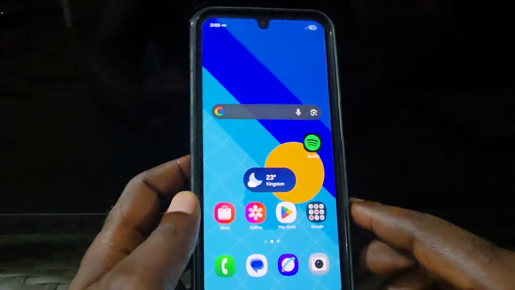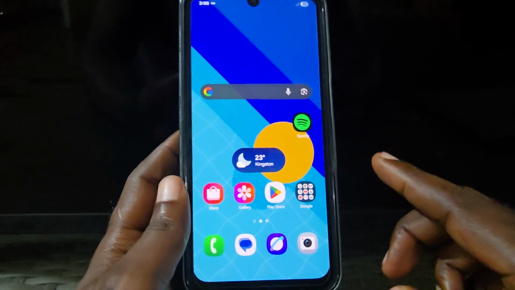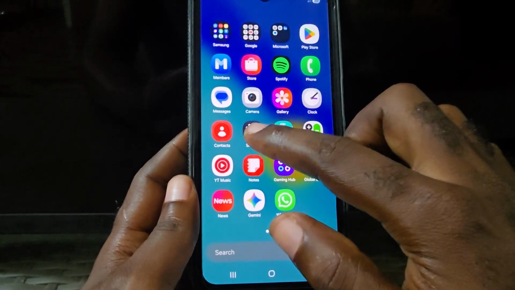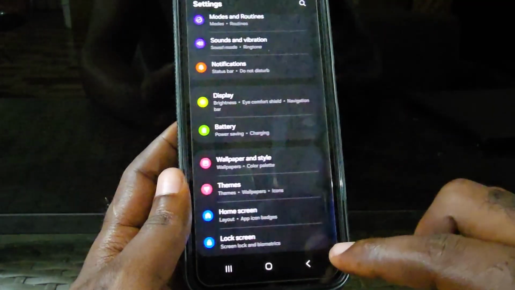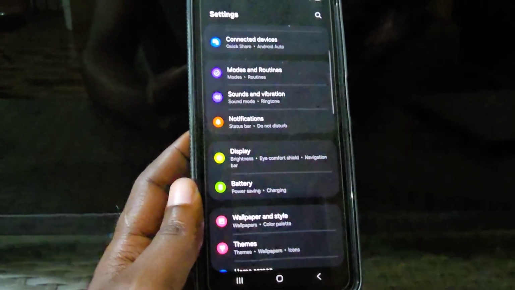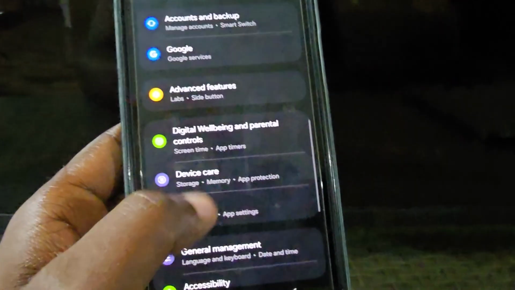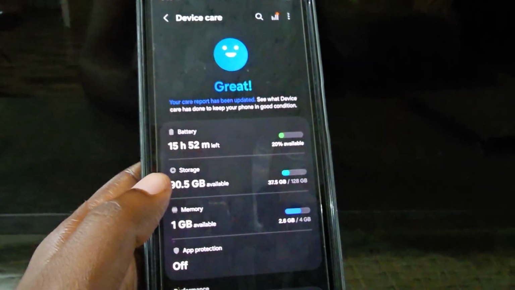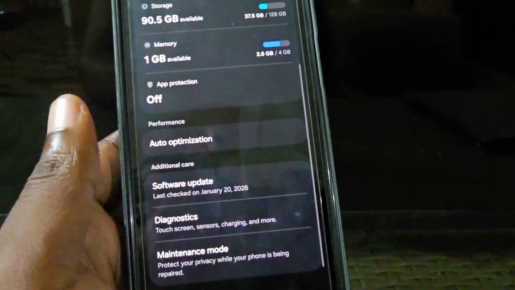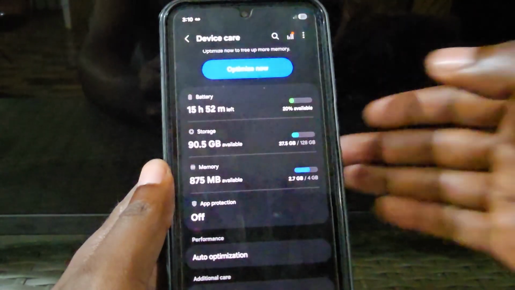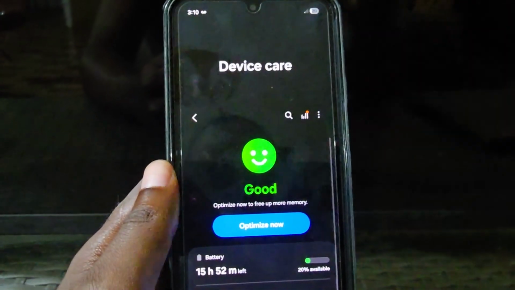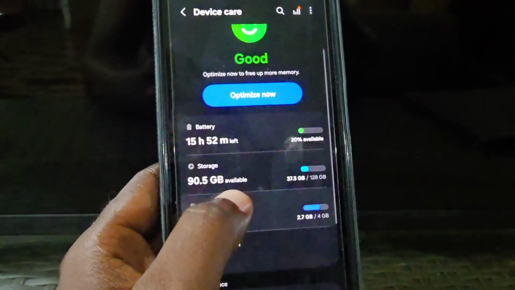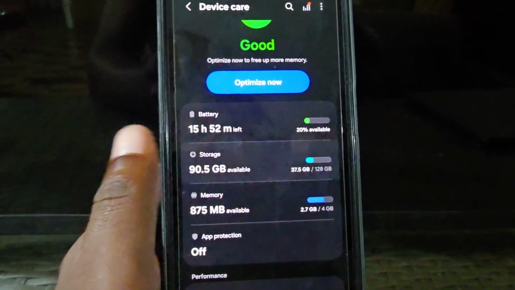Third, it might be that your device is freezing up because there's not enough free space on the device. In order to check your free space, you can go to settings, and once you're in settings, go to device care. Once you're in device care, it should tell you your condition. This device is good. You see there's an option to optimize now, but you can see your storage right here. So tap.